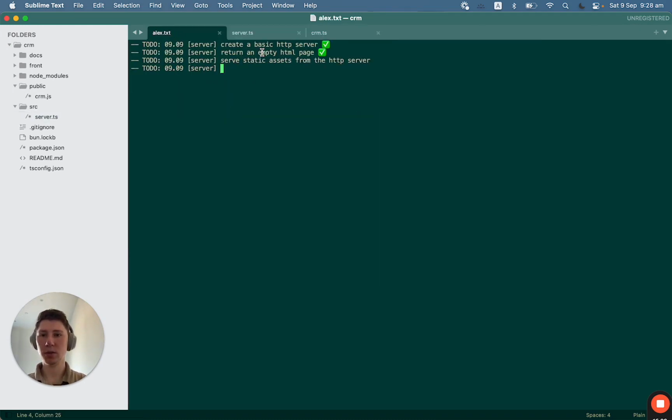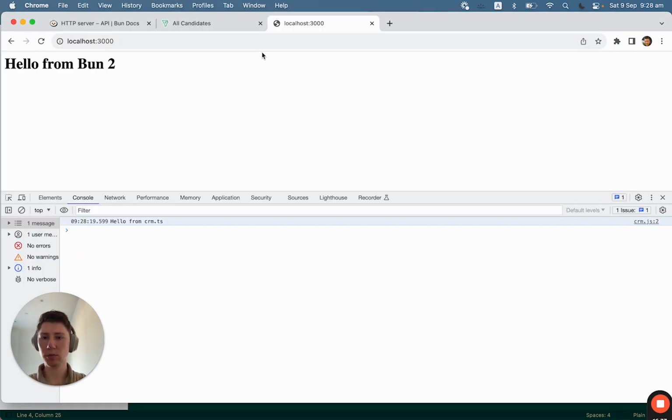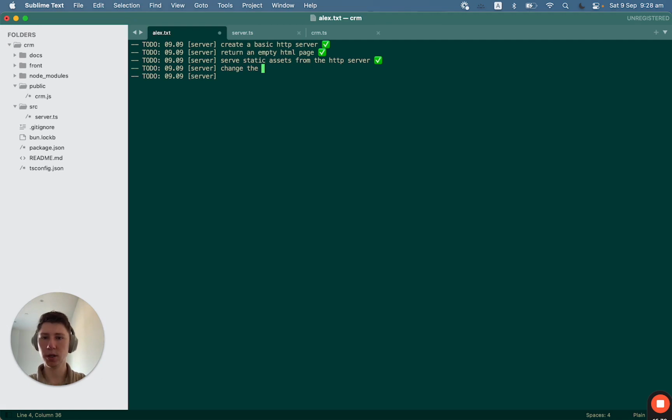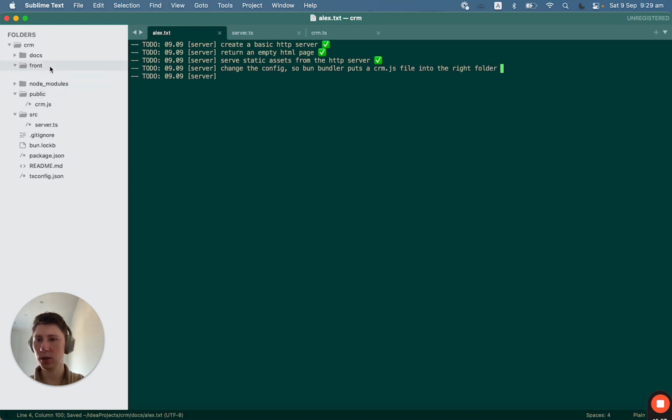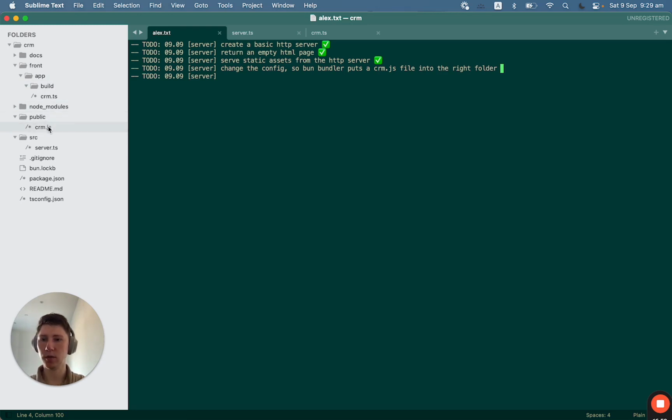And what's next? So we've done that. The next thing, probably, I want to change the config. The bundler puts the crm.js file into the build folder right now, but I want to put it into the public crm path, right? So how do I do that?